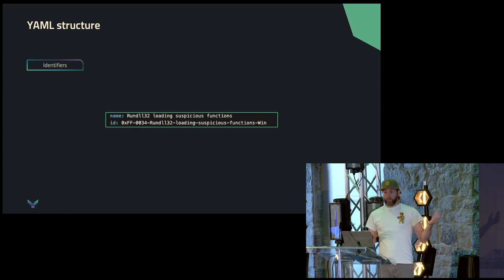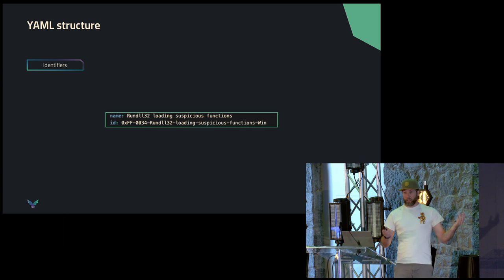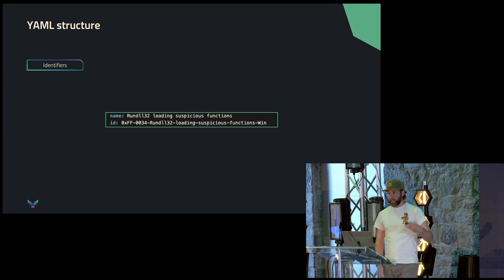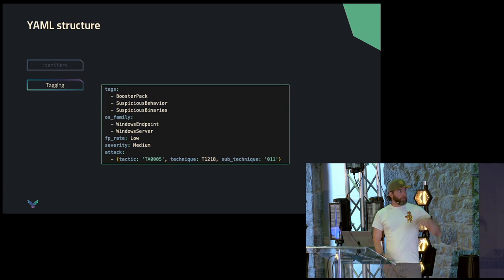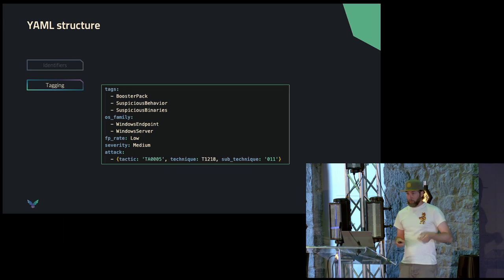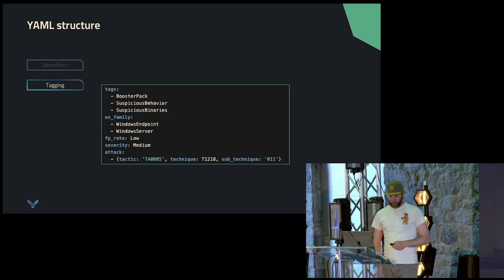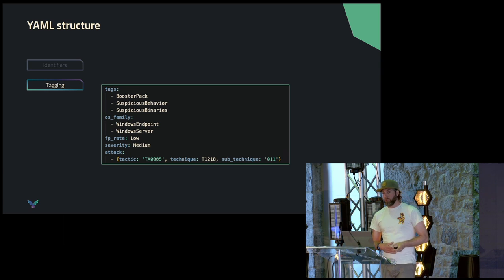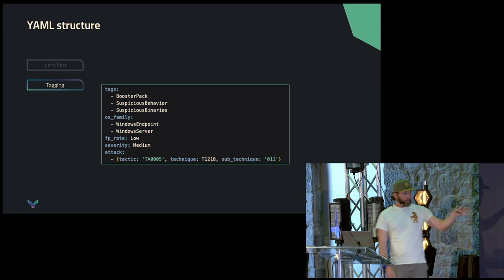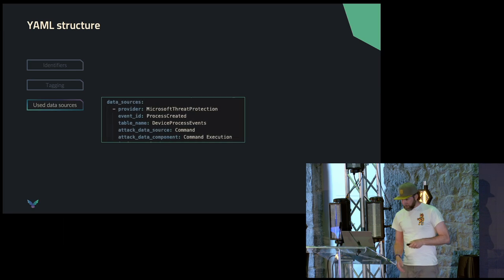So we have some identifiers in our document, right? You need to give it a name, you need to give it an ID, and the ID is basically what it will look like in the SIEM in the end. Then we tag it with all kinds of stuff. So we call it booster pack or suspicious behavior. You can basically make up the list yourself. We have some qualifiers: which operating system is expected, false positive rate based on our experience, the severity that we want to give to it, and of course MITRE tags for tactic, technique, and sub-techniques.